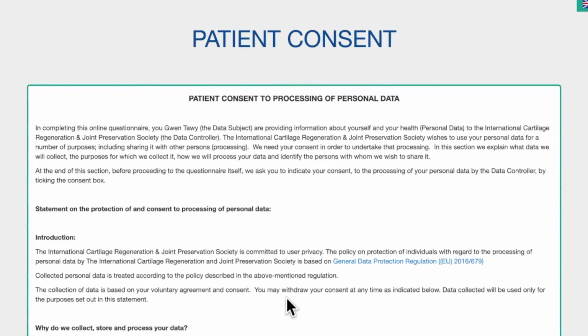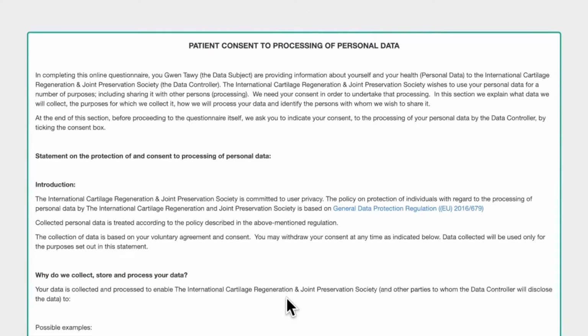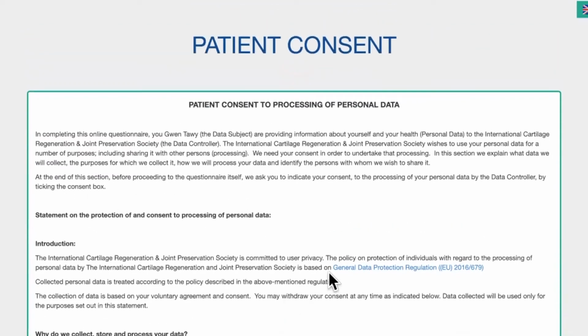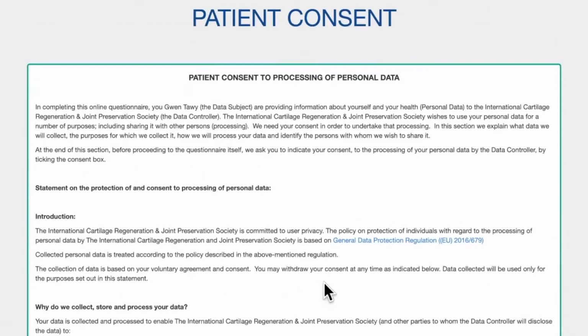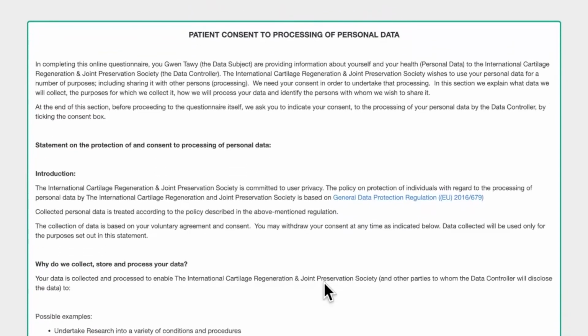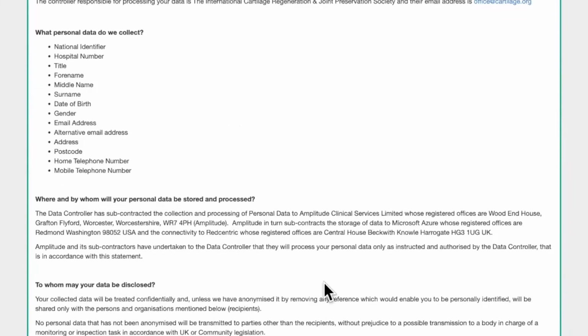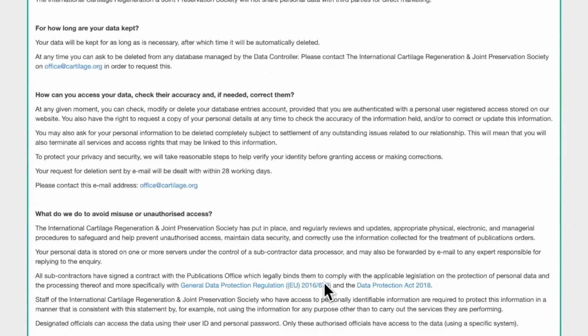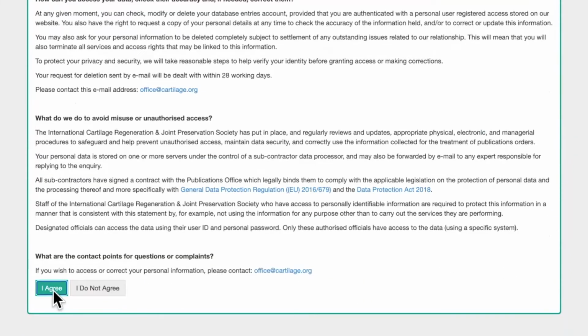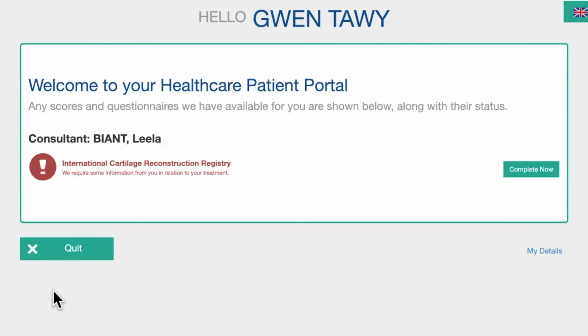And then they will be presented with the consent form. And this is written in all of the languages that the portal has been translated into, and has been written to the highest standard as well, and can be used internationally. So they can read this information and then agree. Now you'll see this is the dashboard that they will get to, and there's a big red exclamation mark here, which suggests that there's something that they haven't finished.